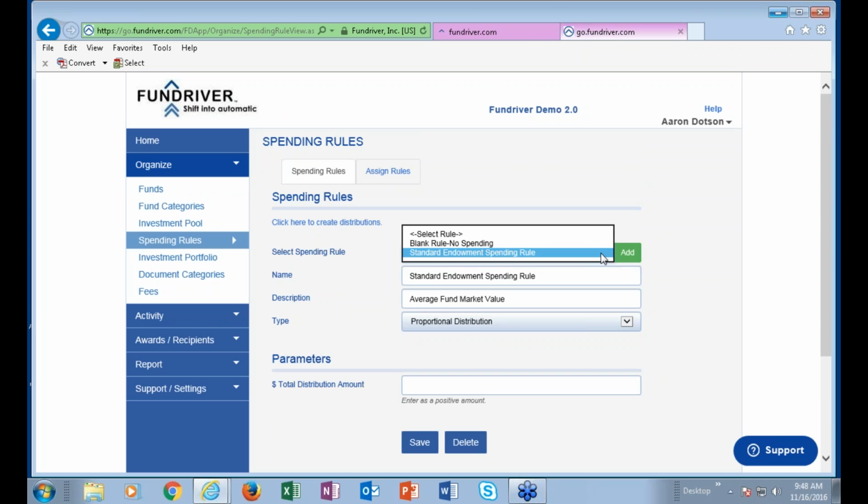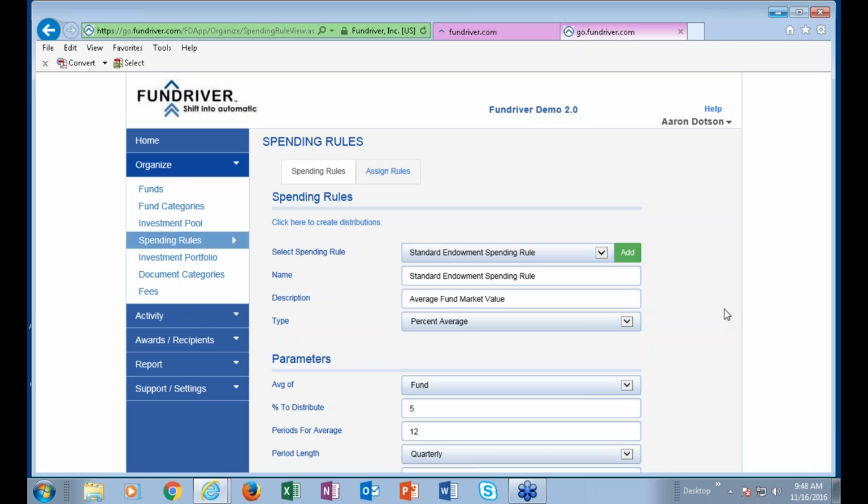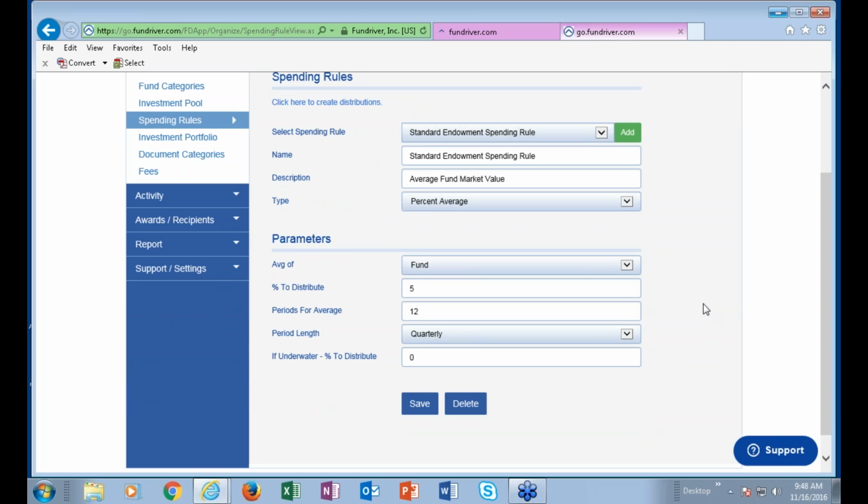Let me go back to the standard rule that I have configured here, which is what we call a percent average rule. So the parameters for my rule are 5% of a 12-quarter rolling market value average of the individual fund balances. And if funds are underwater, I don't have them distribute anything.